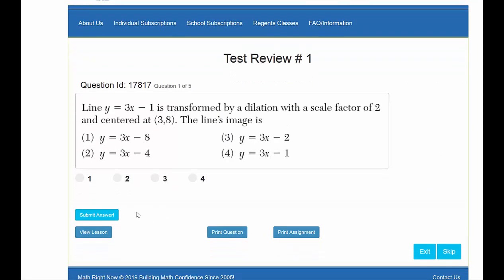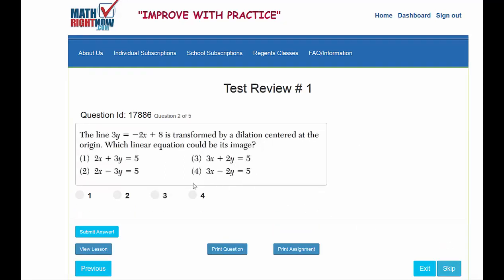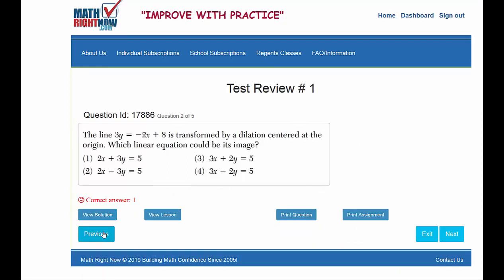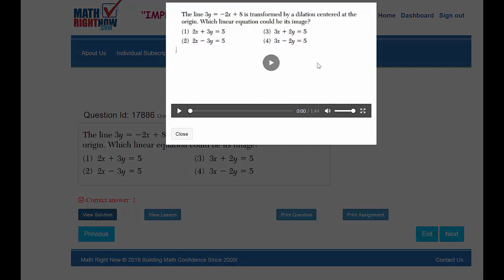Notice initially there is not a View Solution option. That is because the teacher created the exam to not show the solution until the question has been answered. So once that question has been answered by the student, they then have the option to view the solution. Here the student had the correct answer, so they'll go to the next question. And suppose they were to get this one incorrect, the site will tell the student what the correct answer is, and then once again they're able to watch the solution.